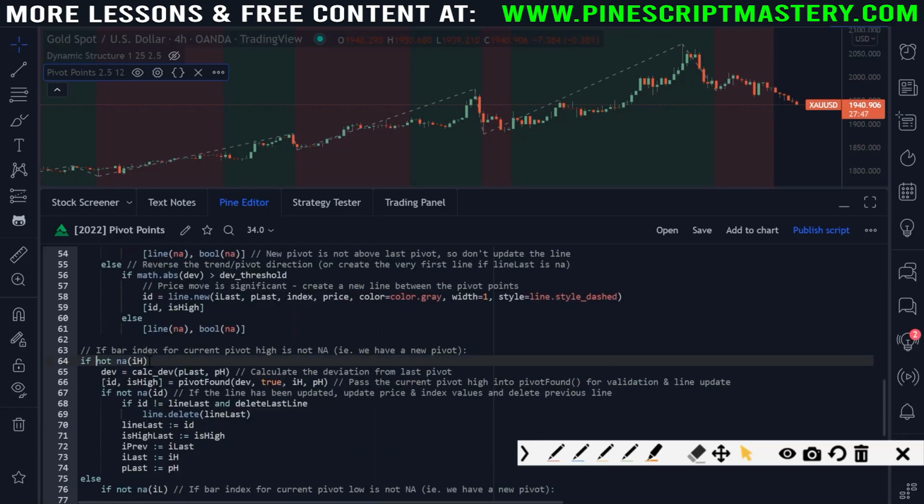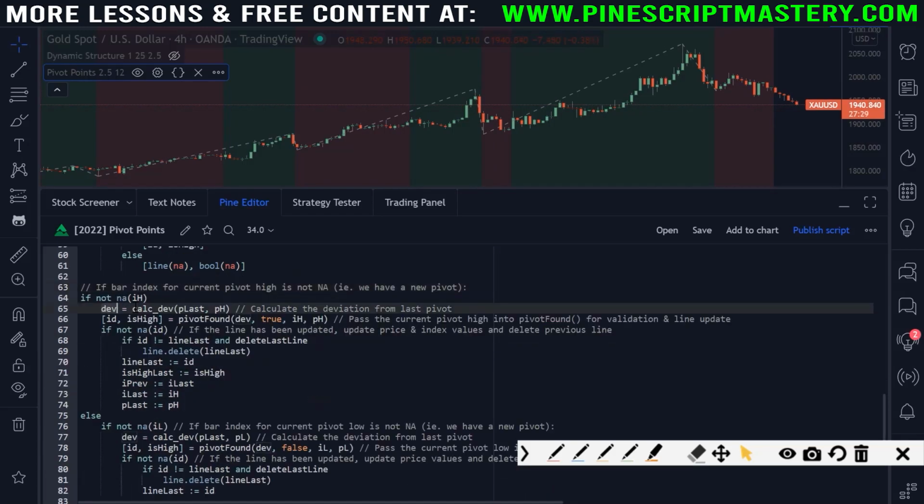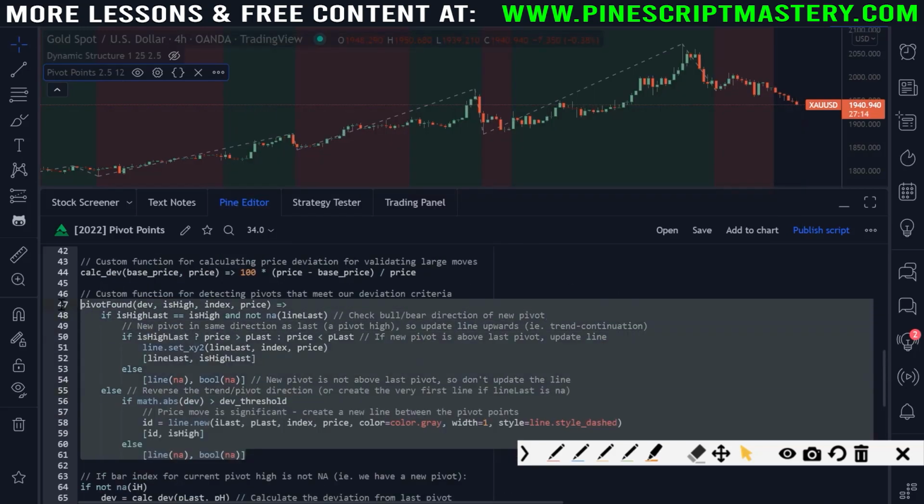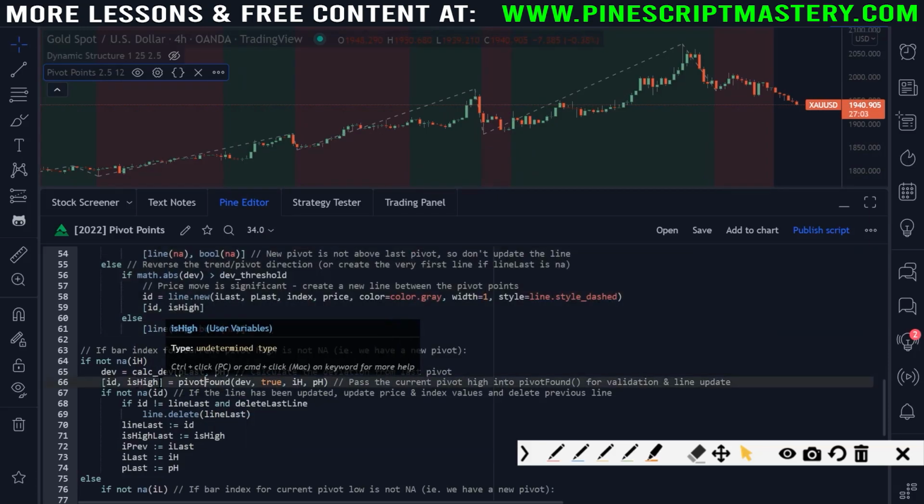And so what we do here is we check if our bar index for our pivot high is not NA, then that means that we have just detected a valid swing high pivot. And then this if statement is executed. The first thing we do is we calculate our price deviation from the previous swing high to the new pivot high price value. And then we pass this deviation threshold into our pivot found function, which we just went over here. And this function checks if we have a pivot and a deviation from that pivot that is significant. If that is the case, then we get another tuple value here, which is our line ID and whether or not the last pivot was a swing high.